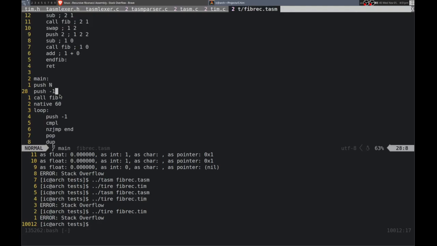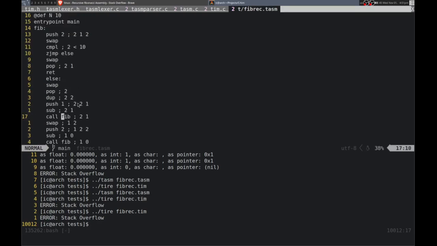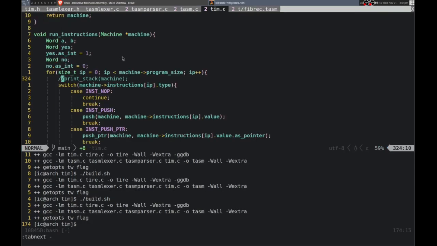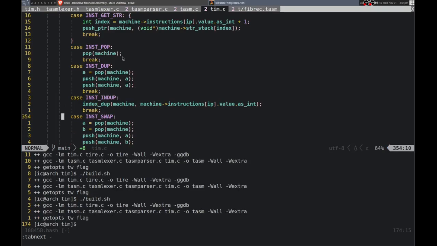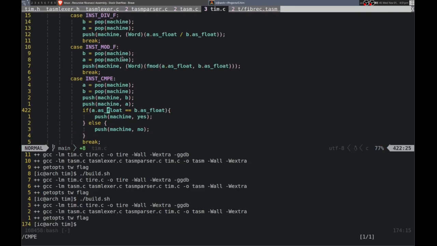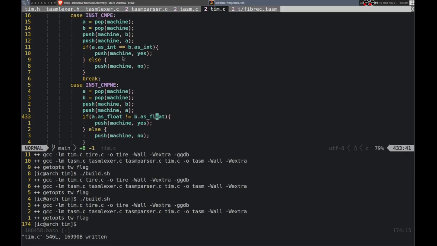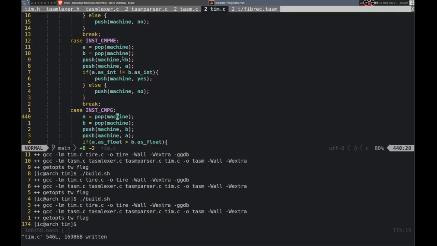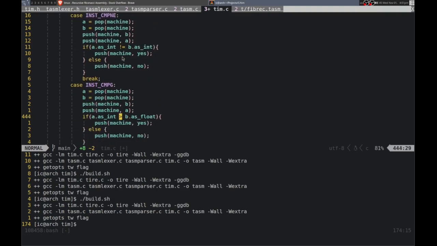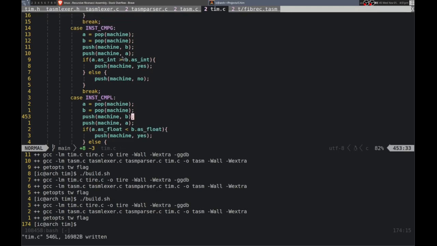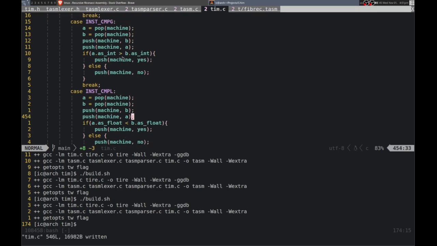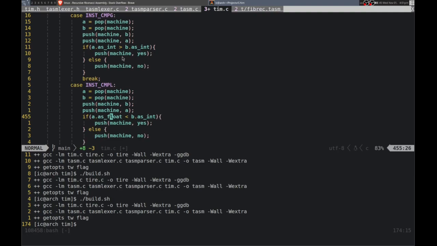So if we pass -1 to this function, then it actually stack overflows. And I think that has to do with the float. In the compare equal, we're actually interpreting as a float. So if we change it to as int, let me try to interpret it as int. I guess I could have used query replace, but now I'm almost done. So that's actually the issue.